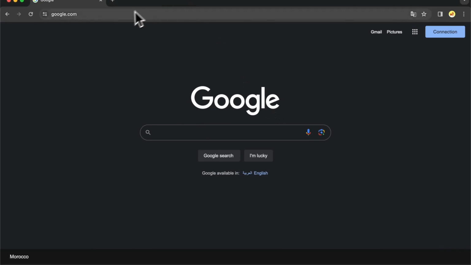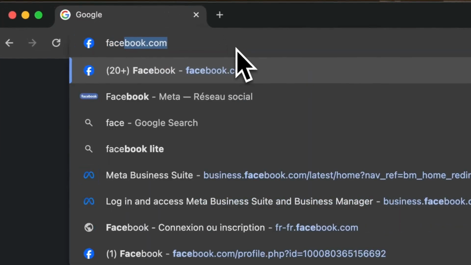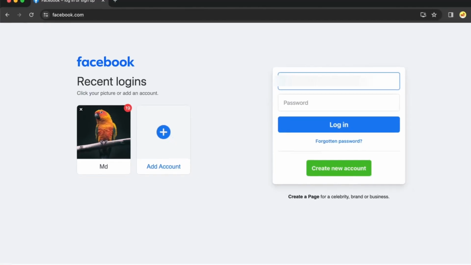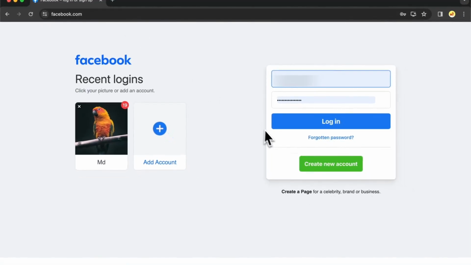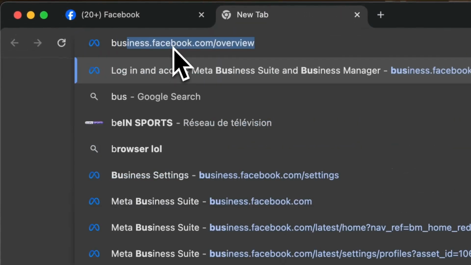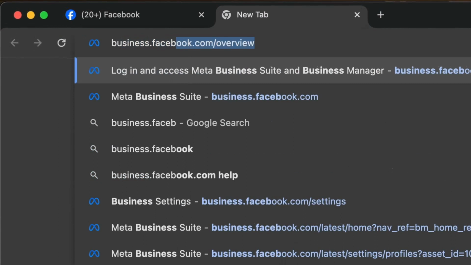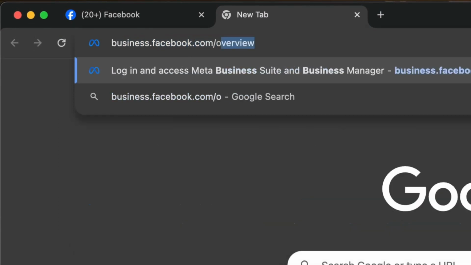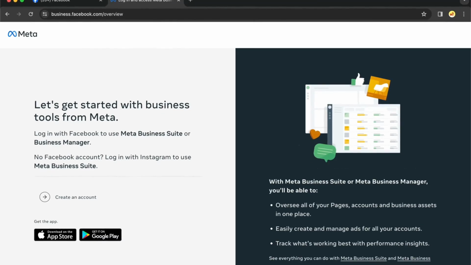Start by opening a new browser window and go to facebook.com. Then, log in to your Facebook profile. Once you're logged into your Facebook profile, open a new tab, then go to business.facebook.com/overview. Click on Create an Account here.